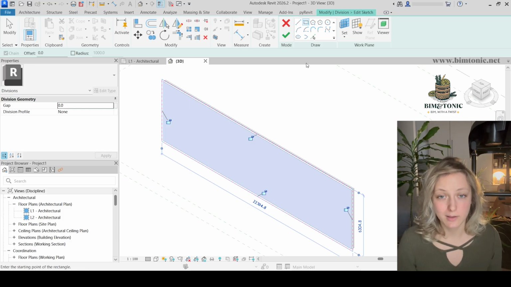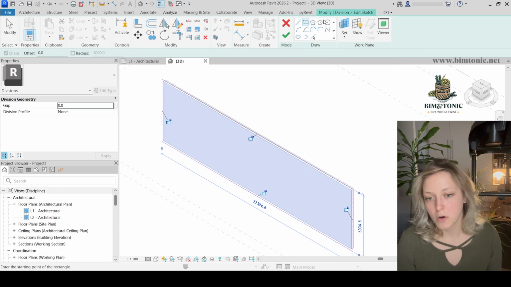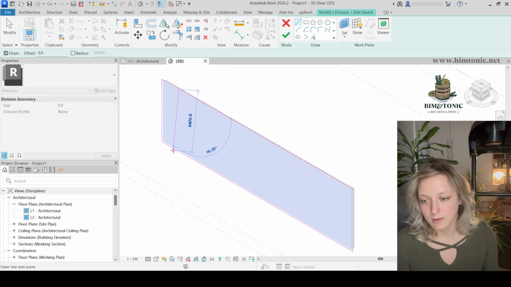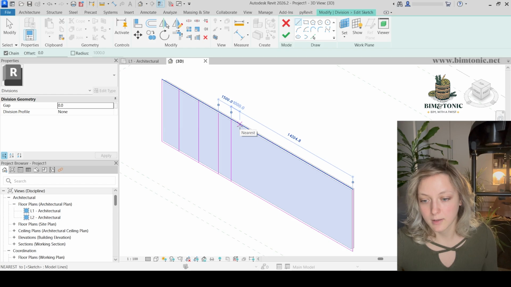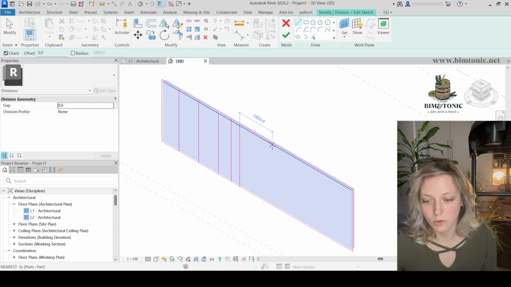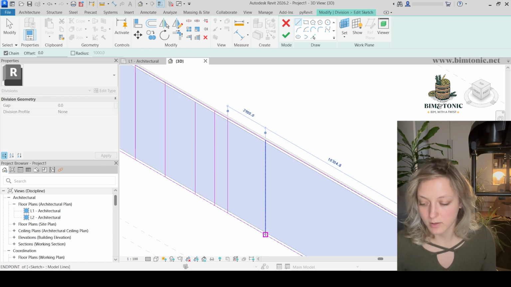Once I have created the boundaries, what I do is I go to the line tool or pretty much any of these drafting tools and just create my parts. I will now separate it into some random parts. Of course, you can separate them in any way you want. I will just do it randomly because I'm doing it from 3D. So I'm not going to do it with any precision.